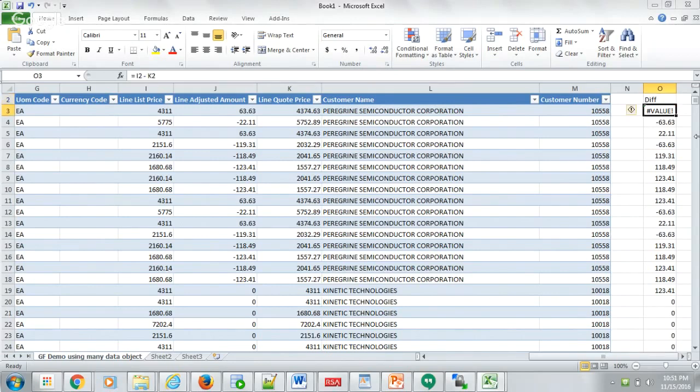So this is O3 and this has to be I3 minus K3.